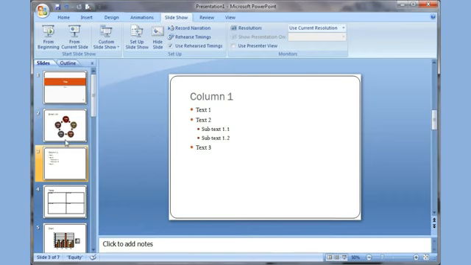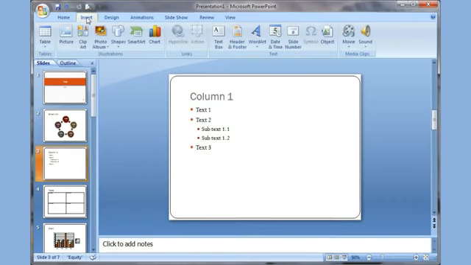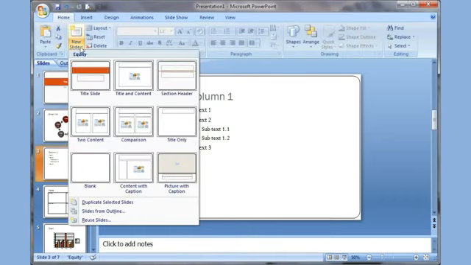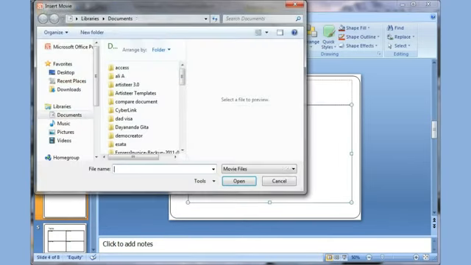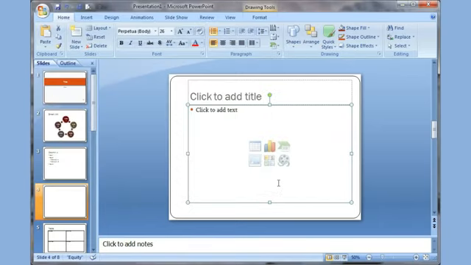Now at any slide you can even insert a movie. I'll just add a new slide. New slide. You can also add a movie. So you can add a media clip to this.